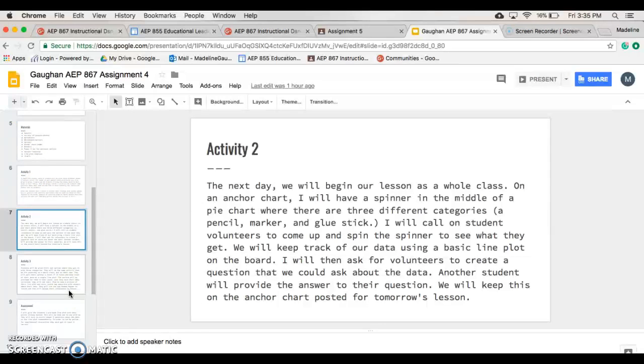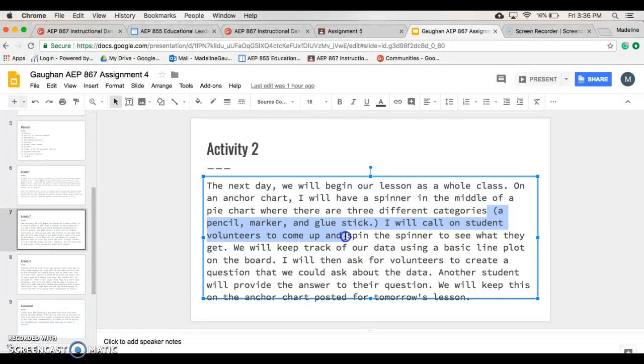That would be a little more engaging to them and relevant to their lives because they would be involved. So that's a revision that I could make instead of just using, for example, here I said I would use a pencil, marker, and glue stick. Instead, I could try and relate it to them a little bit more.